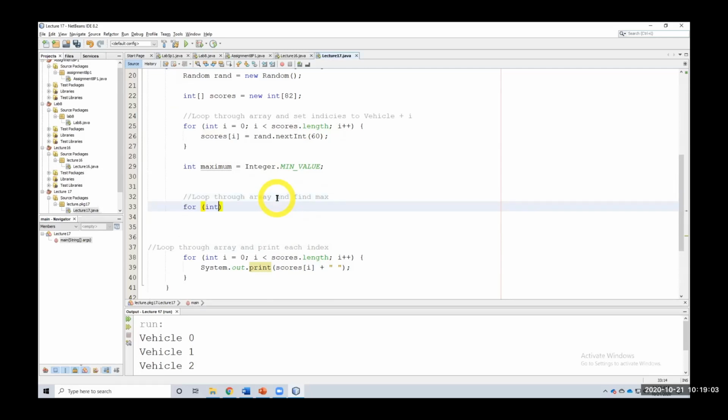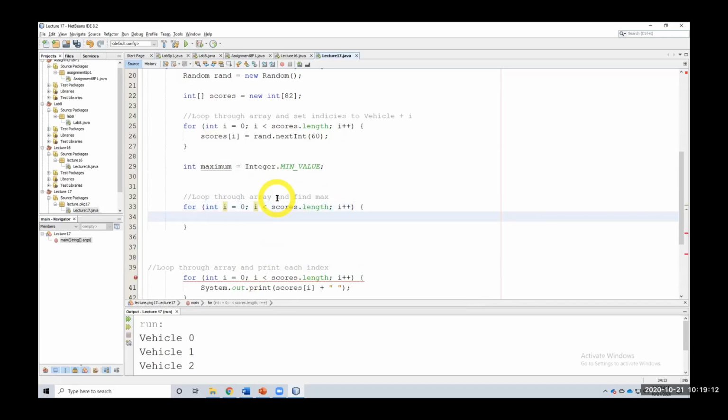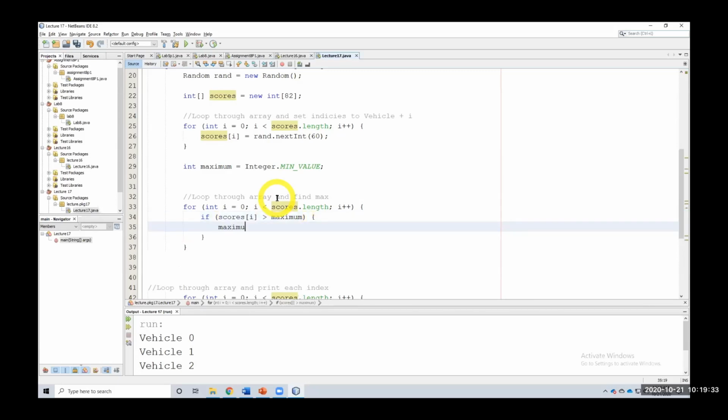So for int I equals 0, I is less than scores.length, I plus plus. We are looping through our array again. Now we have to check if the current index I is greater than our maximum. If scores at index I is greater than maximum, right? That means that it's higher than our current max. Let's set our maximum equal to scores at index I, because that number is bigger. All right. Once we finish that, our maximum should equal whatever the highest or biggest number is in our array.